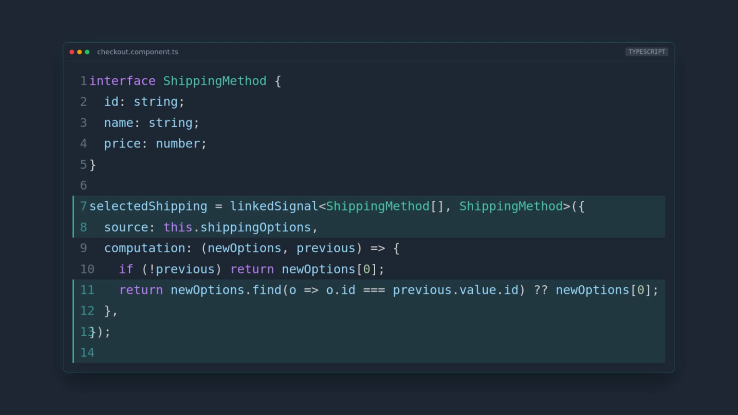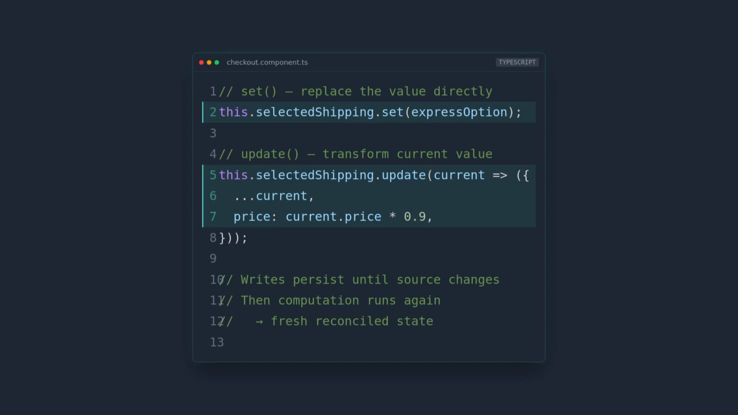If not found, fall back to the first option. This pattern, ID-based reconciliation with fallback, is the foundation of every production linked signal. Linked signal is writable. You can call set to replace the value or update to transform it. These writes are sticky, they persist across change detection cycles and component re-renders, but they get overridden when the source signal changes. Think of it this way, the user can override the derived value anytime. But when the source updates, linkedSignal runs the computation again, and the computation's return value becomes the new truth.